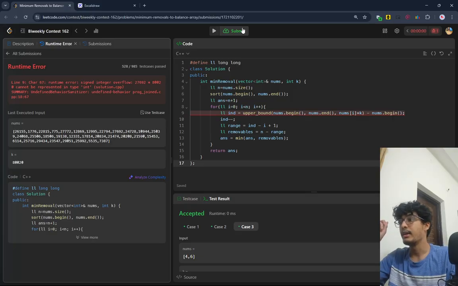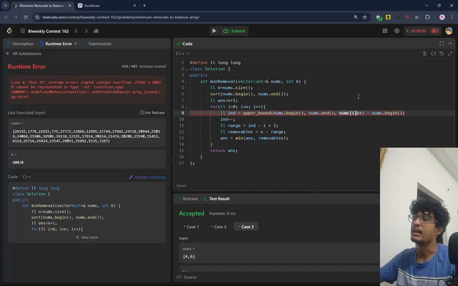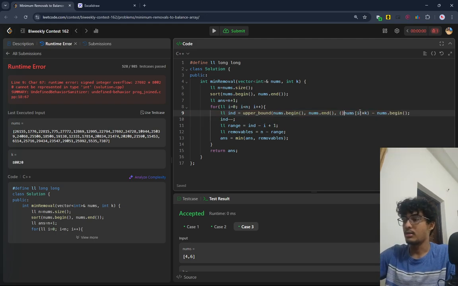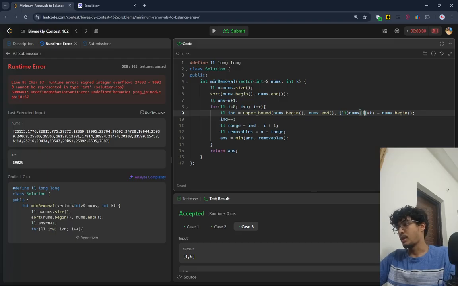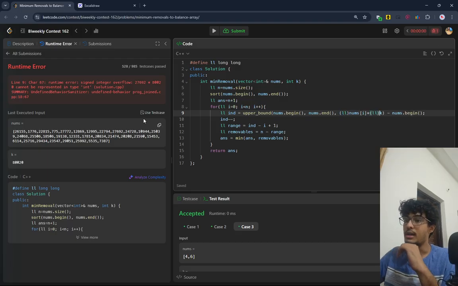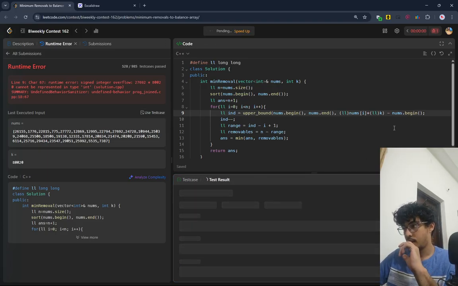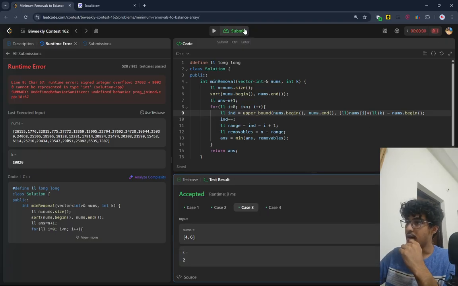We are getting a signed integer overflow. Because this nums of I is an integer and this k is also an integer, so this product is giving us an overflow. So I'll just cast it into a long and also cast this as a long. I'll just use this test case and let's run to see what happens now. Yes, it works. Let's submit the code.